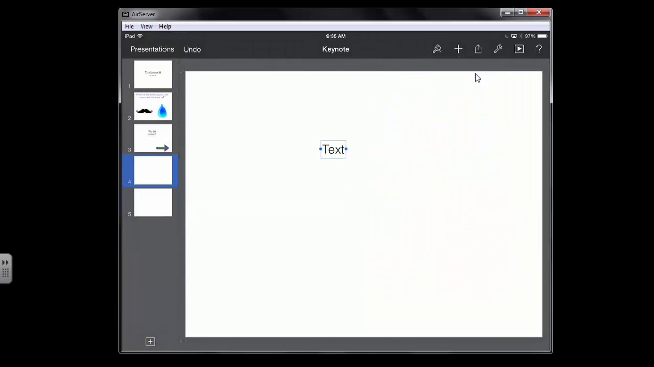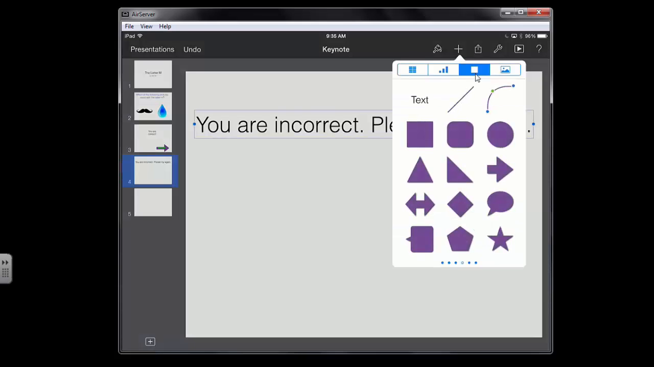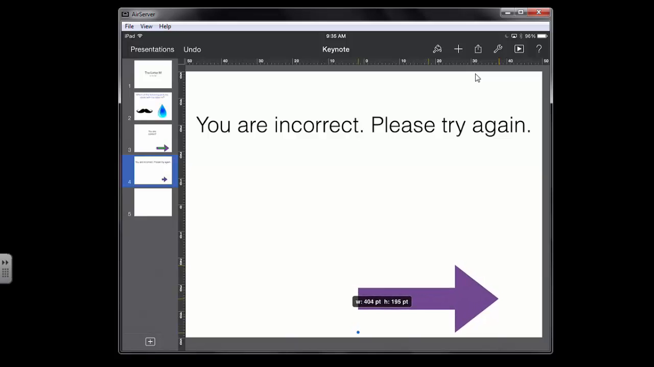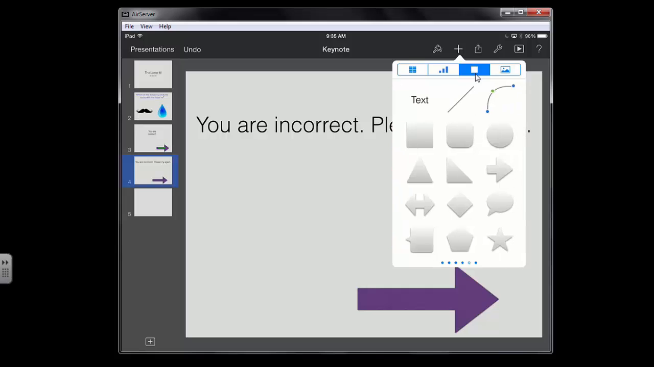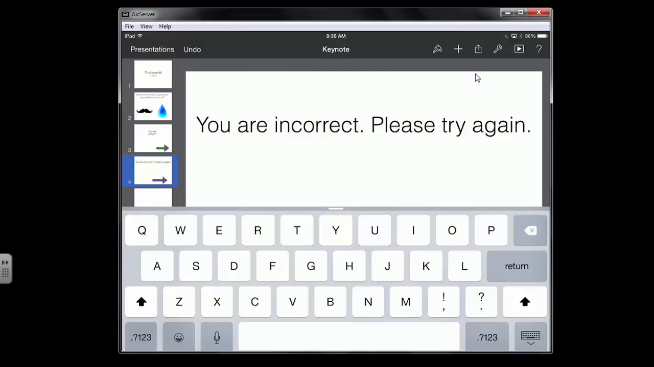Obviously they're incorrect, so we're going to again add our text using the plus sign, and once we're done using the plus sign, we can change and format using our paintbrush to any manner that we would like. Again, we're going to go to the plus sign and add a shape which will become our button later on. We can still adjust it as we need, and we need to remember to add a text on top to tell our viewer whether we want them to go on or to try the problem again.